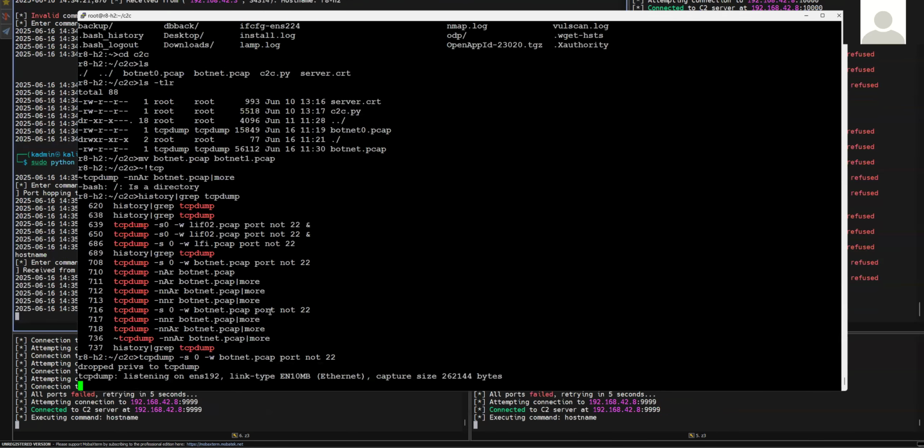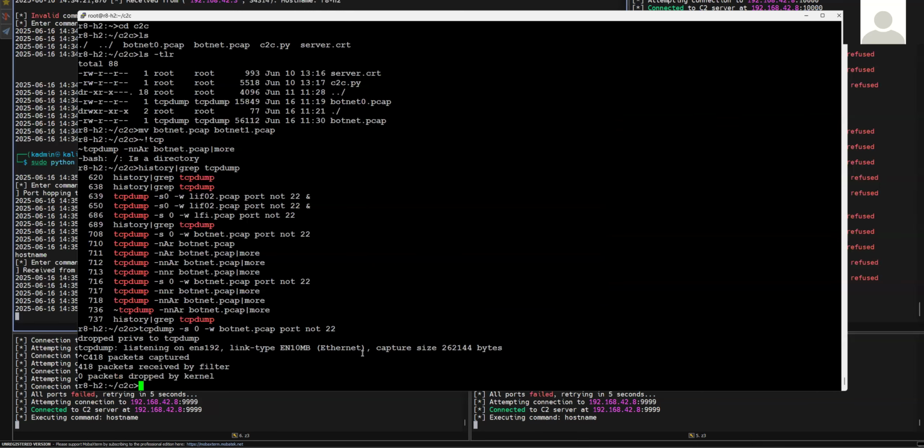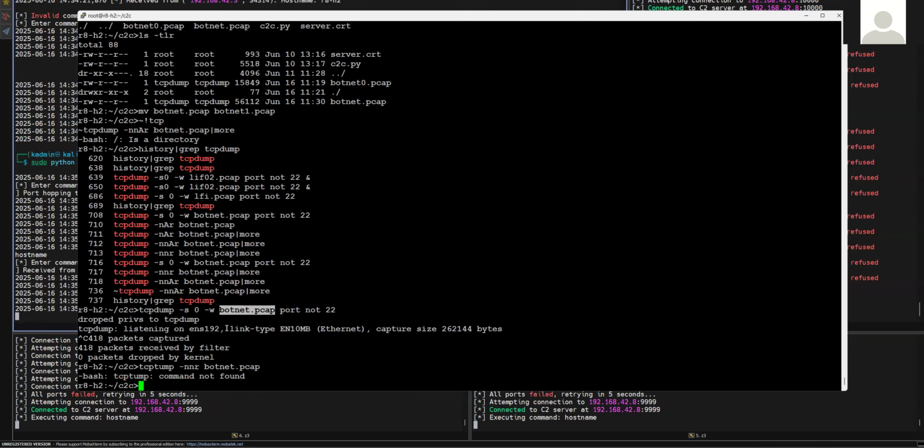For example, I have run tcpdump to capture the traffic on one of the bots here. When I try to read and examine the packets, it will be the tcpdump output.